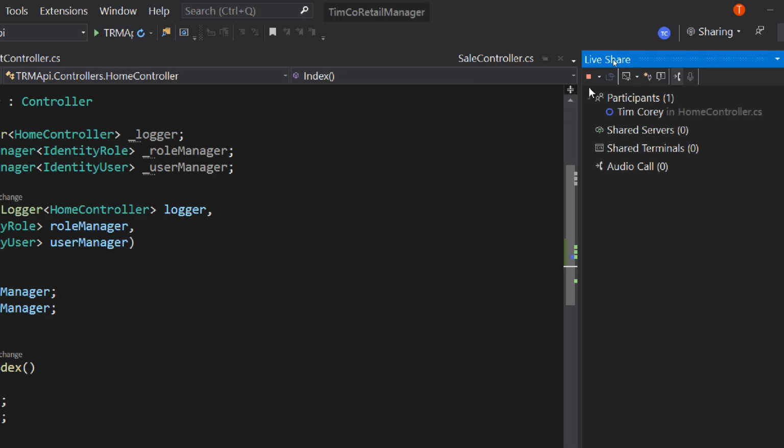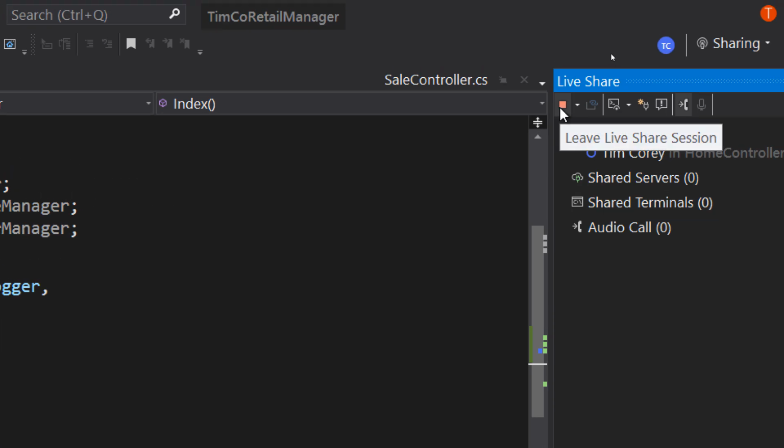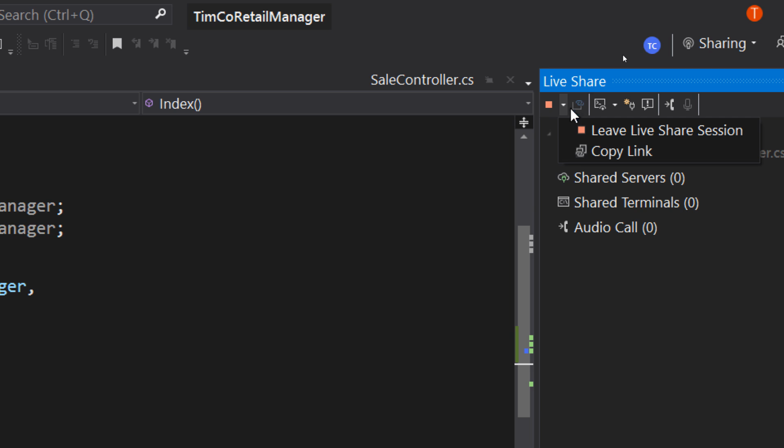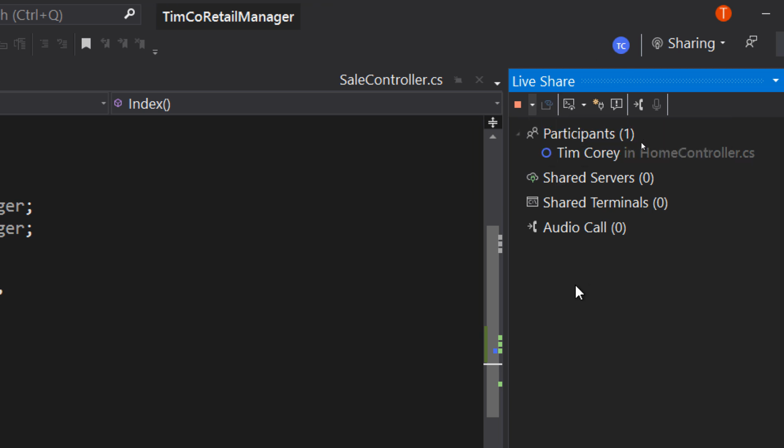Okay? Well, in Visual Studio, there's a stop button. So if you want to leave the live sharing session, which you're controlling, you're the server, then you would click the stop button. Also in that drop down is copy link, because you're not limited to just one-on-one. You can have multiple people in a session. Okay, the default is 5. I'm going to show you how you increase that to 30.